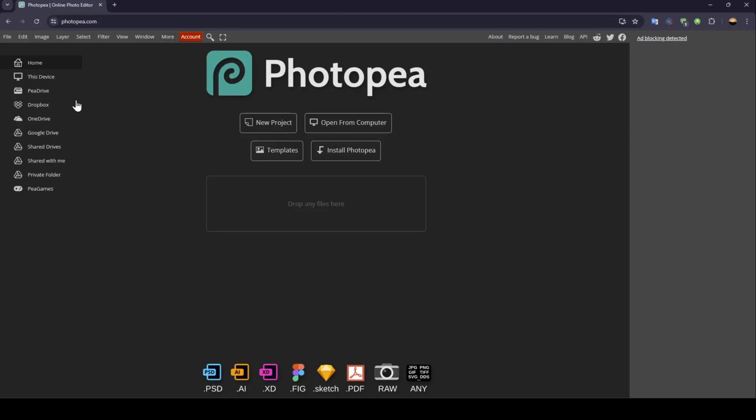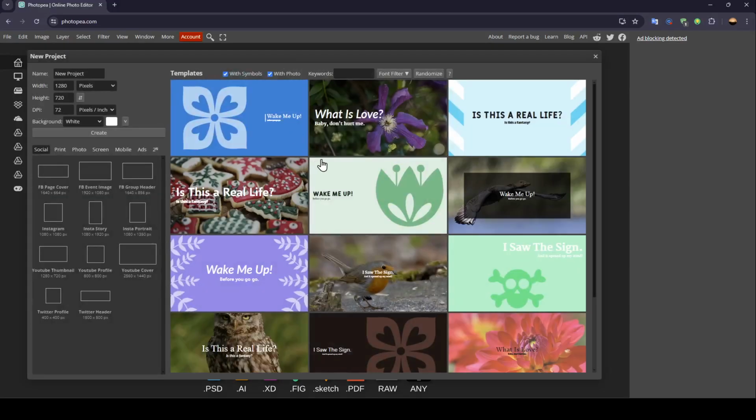So right here in the left side of your screen, you're going to find all of the sections. Right here, you're going to find the home section, this device, Pia Drive, Dropbox, OneDrive, and so on. And right here, as you can see guys, in the center of your screen, you're going to find the sections. Right here, you're going to find the option to start a new project, open from computer, templates, and install Photopea. So right now, I'm going to click on new project.